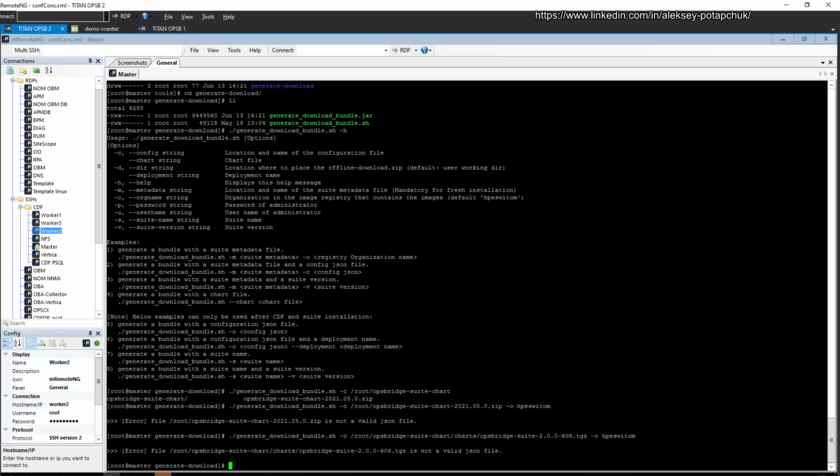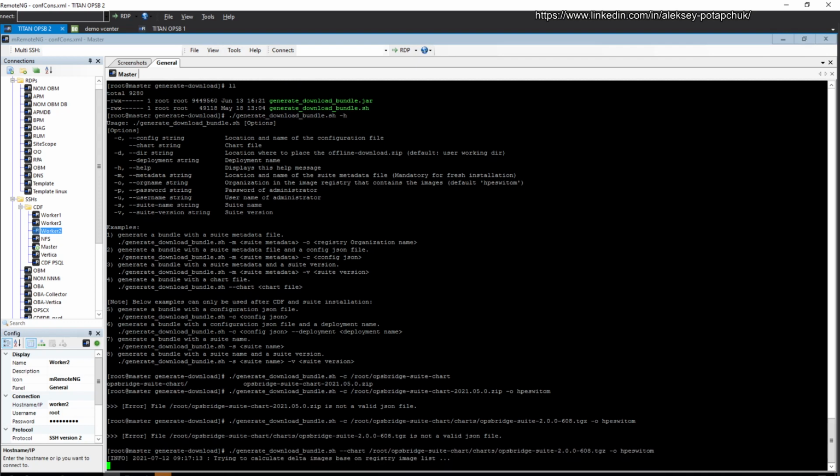Yeah, error. There's not a valid JSON file. Okay, maybe I should specify that this is --chart. Maybe it's not a config, it should be --chart. Chart. Is it a... okay, we're going.